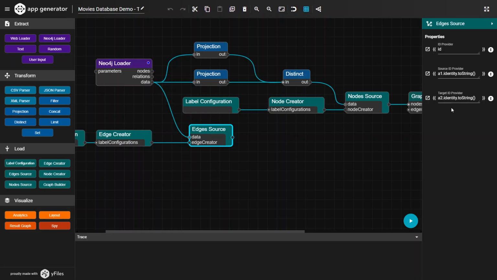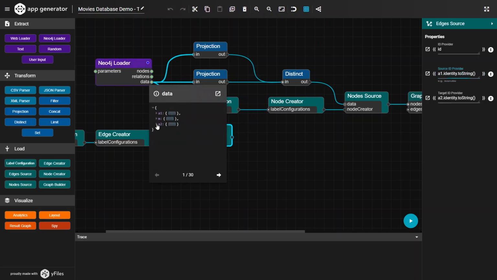So in order to do this, I need to use the identity property of A1 and A2 to identify the nodes in the node creator. Now, this curious toString over here is due to the way that Neo4j stores its identity. Identity is actually an object, and objects aren't equal by equality, so understanding that they are the same is a bit difficult.